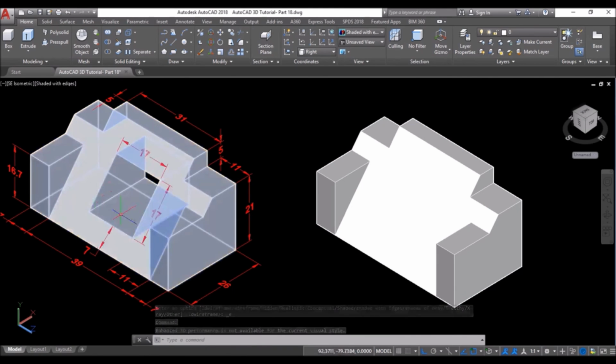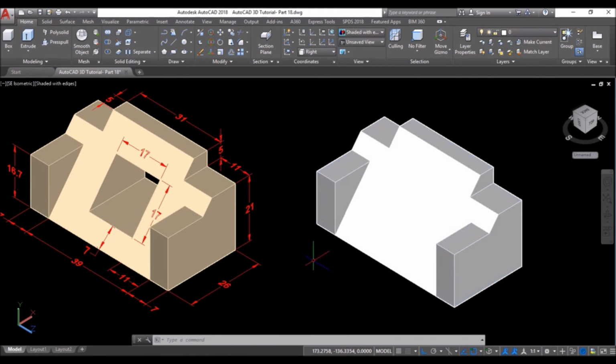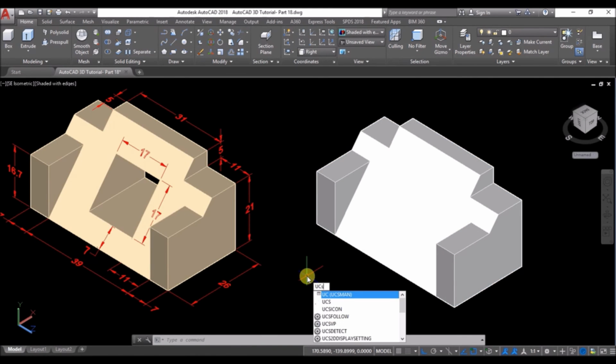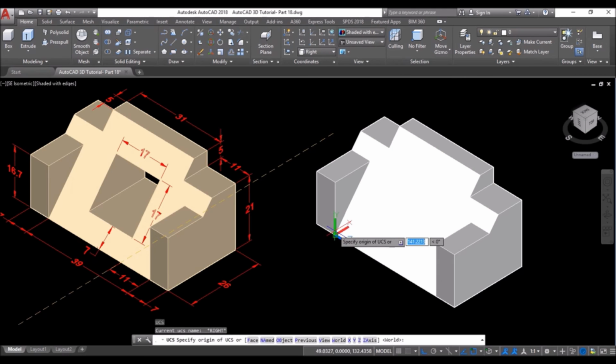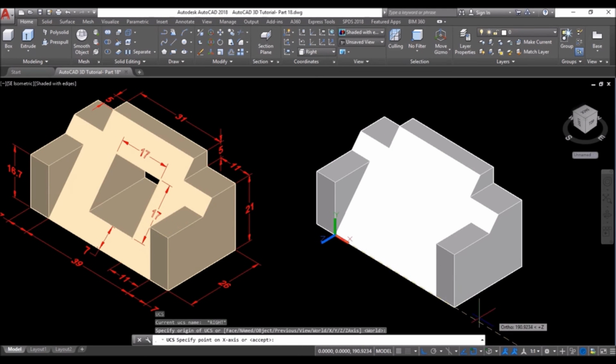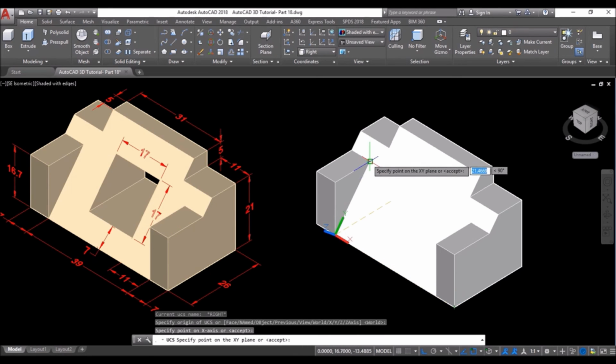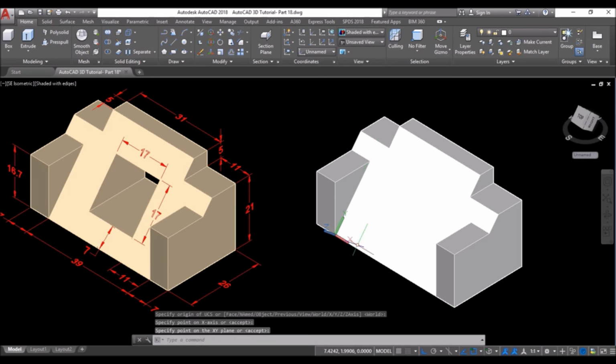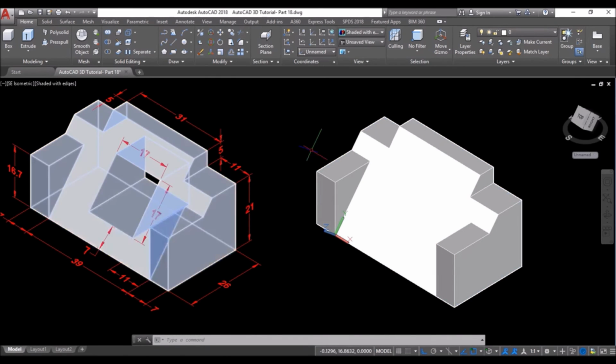Then to make this cutout, I have to set the UCS to this face first. So type UCS and press enter. Then click here. Then click at this point to specify the X-axis. And click at this point to specify the Y-axis. So the UCS has been placed properly.